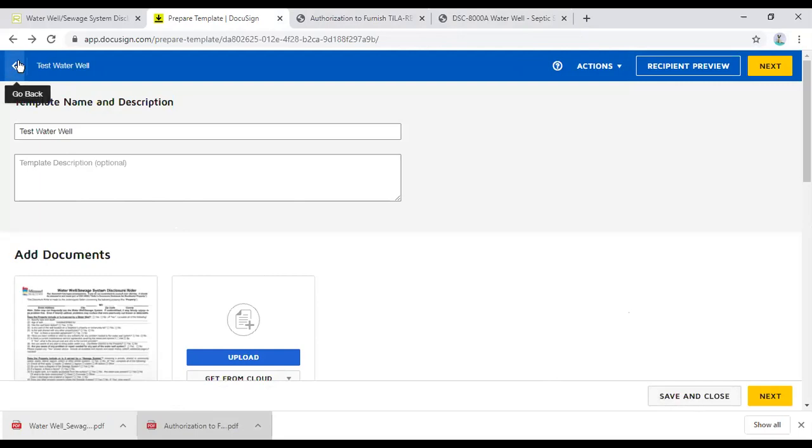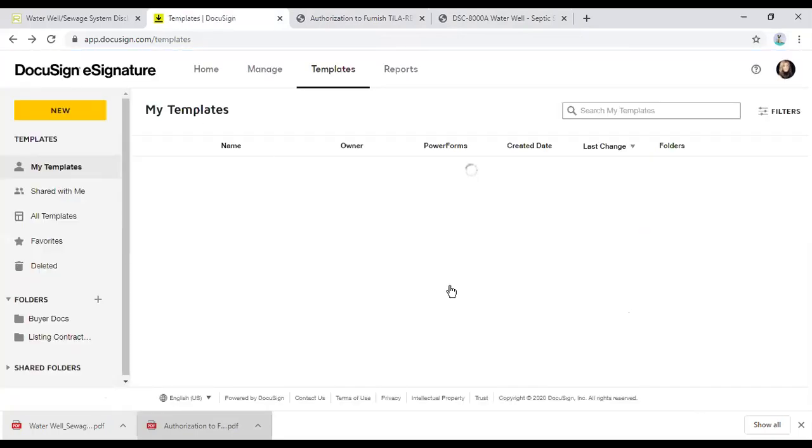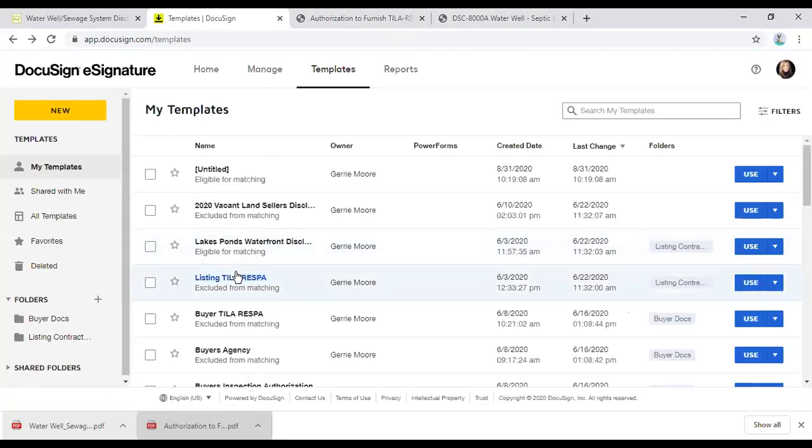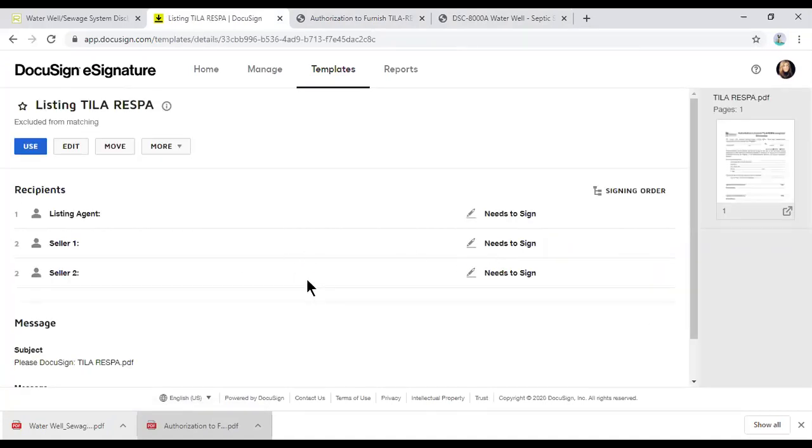Correct. We're gonna go back and let me show you a template that's done again, Deb. Okay, so right here is our telerespa form. Yes, I did a listing one and a buyer one, so that way it was filled out. So I'm gonna open this. This is a listing one. Now you can see already that we have listing agent as number 1. So that person will go in and do their thing. And then both seller 1 and seller 2 are number 2.